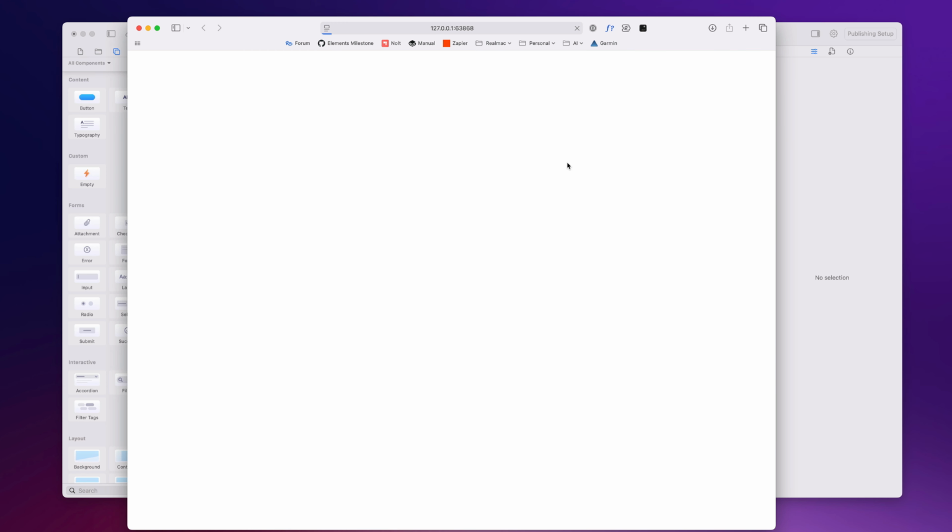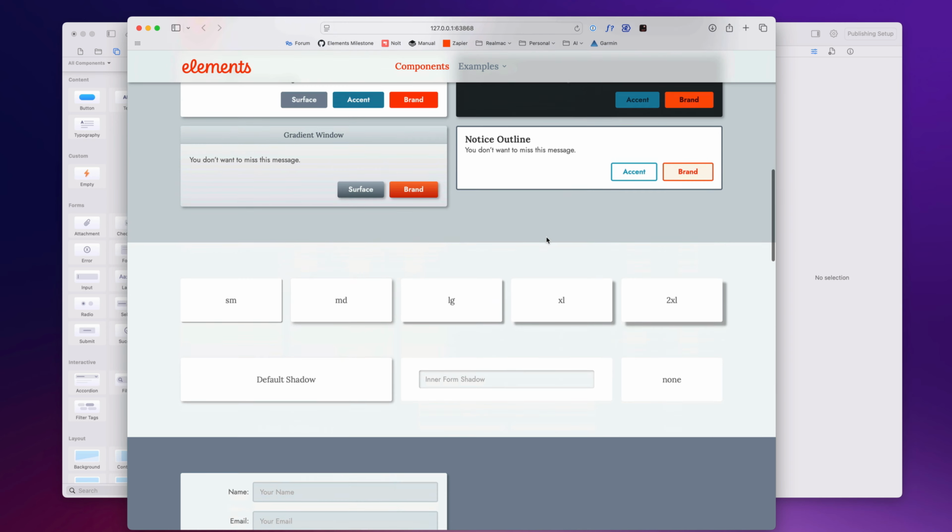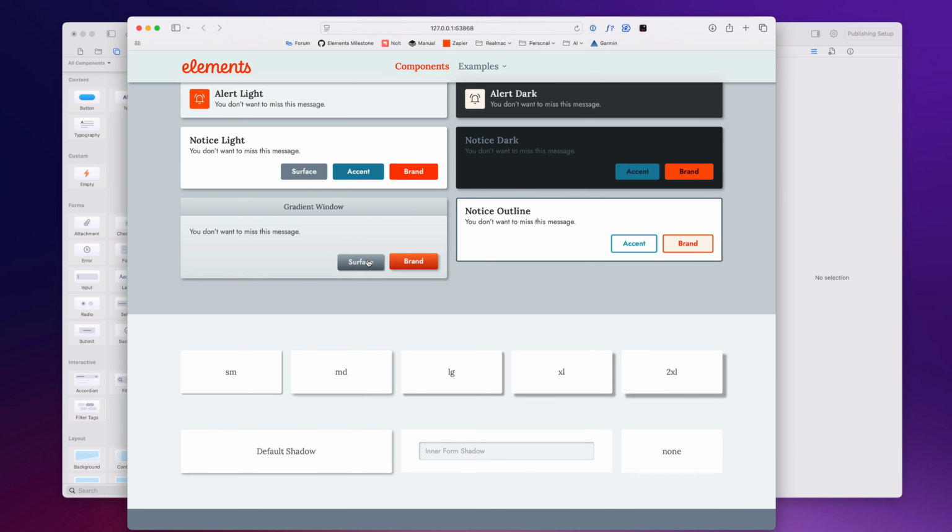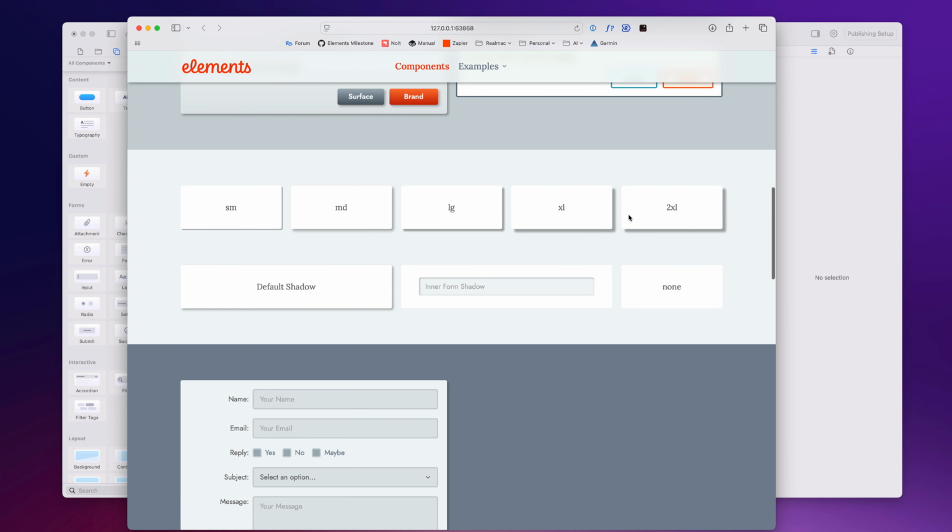Let's preview this in the browser, just so we can have a look at some of the interactive elements. Let's scroll down here. Like these, I've got nice little shadow changes on those, nice little animation, and these as well, so you can compare.